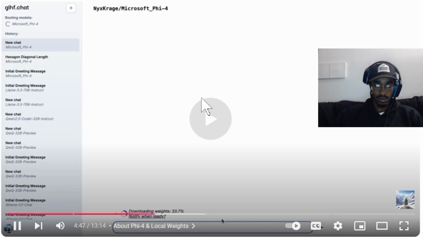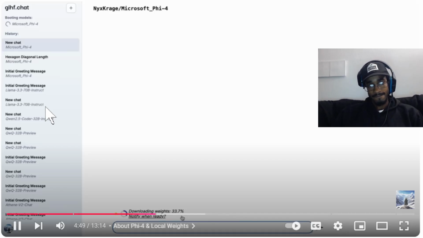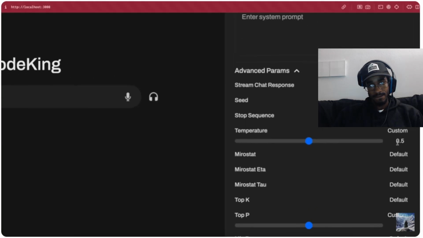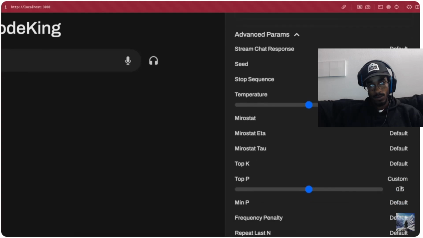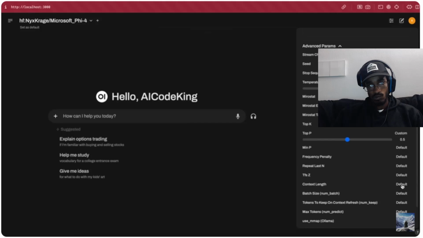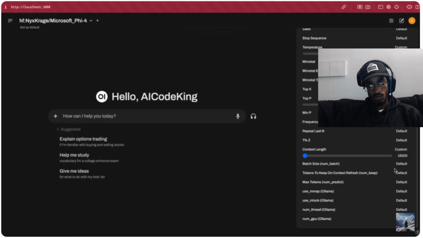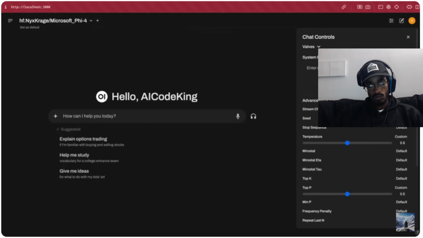Another thing I want to mention before testing is that you should run this model with a temperature of 0.5 and a top probability of 0.5 as well. Also update the context length to 16K if you use something like OpenWebUI, which defaults to 2K. This setting gives you the best results. Now, let's test it out.